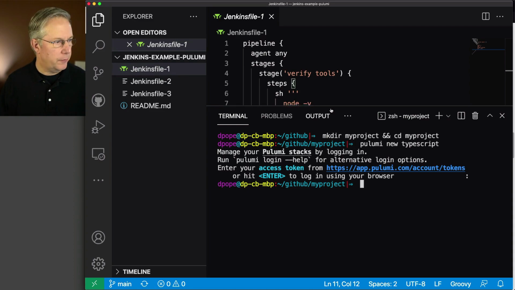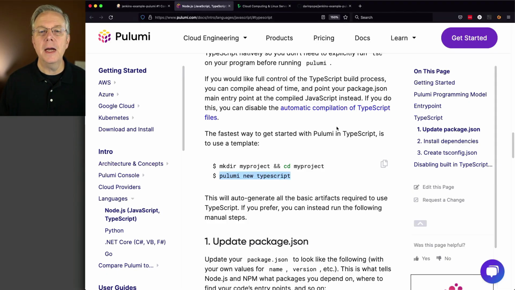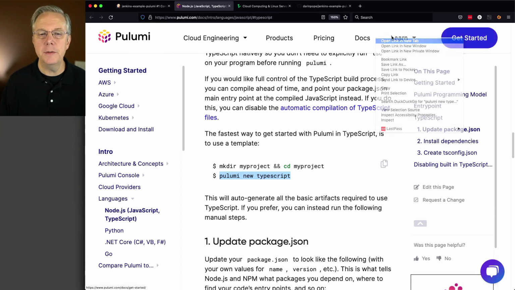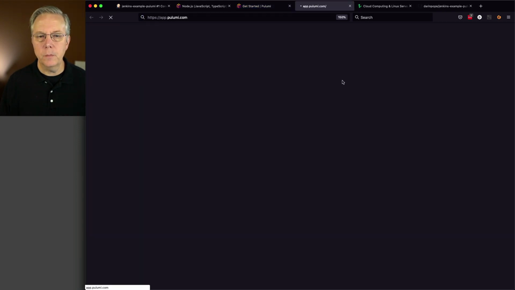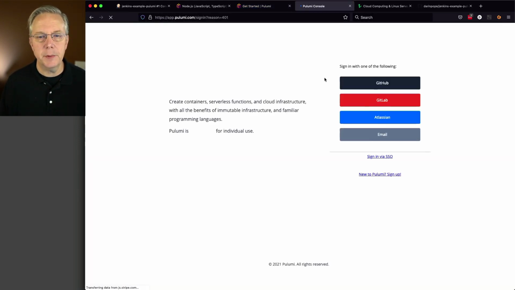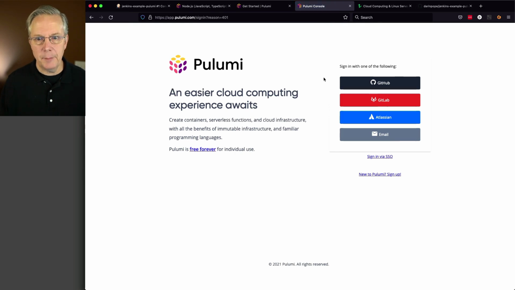Let's go back over to our browser, and let's go ahead and log in to Pulumi. I'm going to click on Get Started. Actually, I'm going to open a new tab. There we go. And click on Sign In, which I guess was above. I could have scrolled up, but that's okay. I've already set up my account, so I'm going to use GitHub.